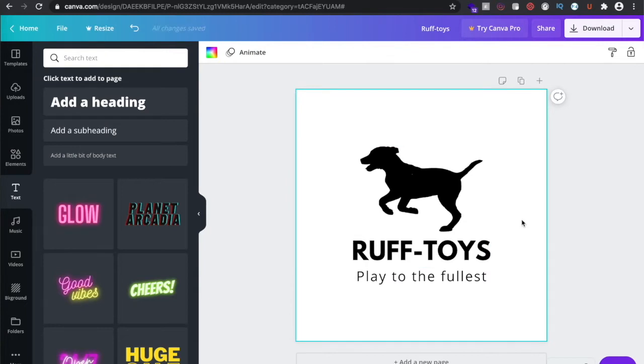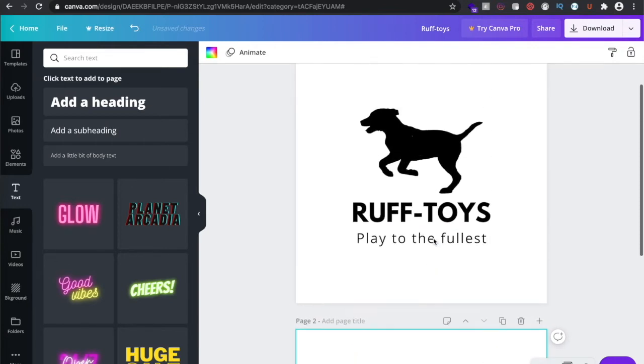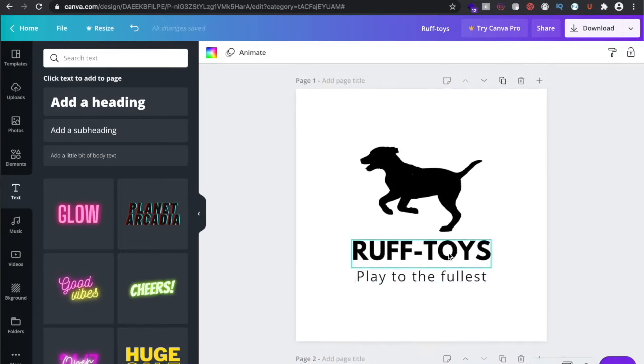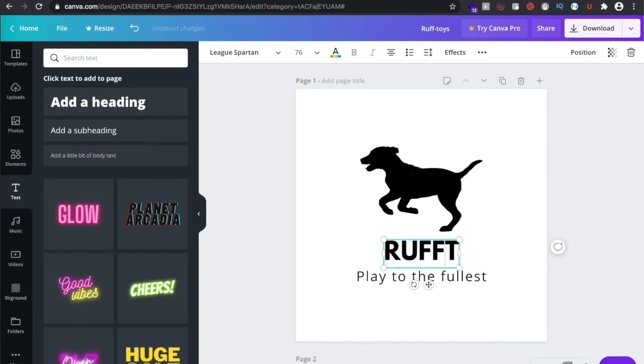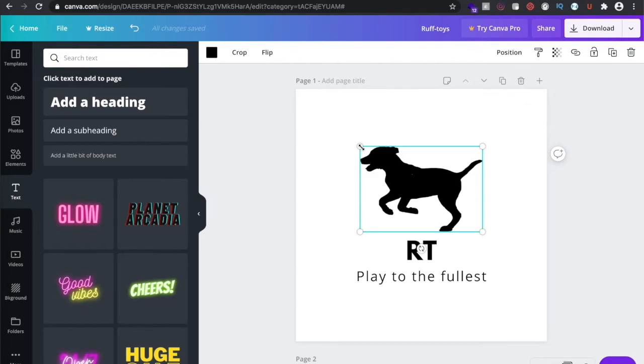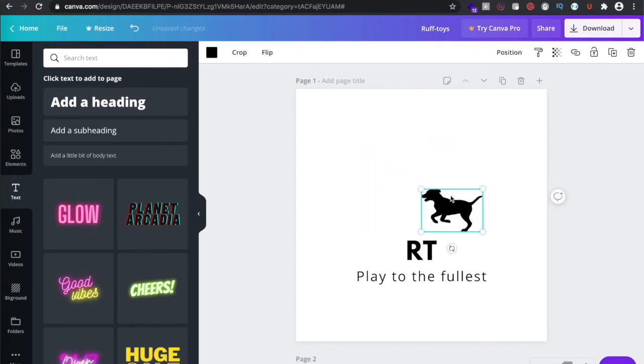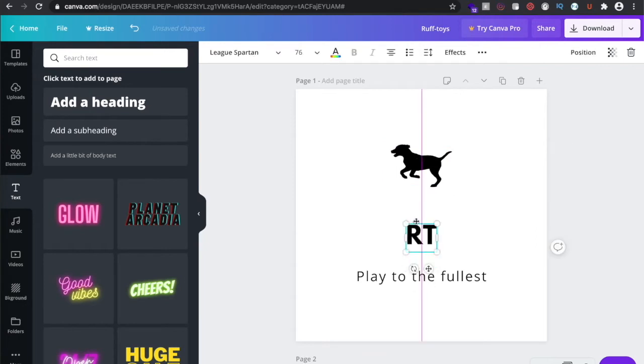So now that we have this, there will be times where you can't fit your whole logo on merchandise or any type of marketing material that you might be using. So we need to go ahead and create something that is called a submark. And a submark is basically a shortcut version of your logo that you can place on items. So going up here, what we're going to do is get rid of this side of the word toys and get rid of this. So now we have RT, and we're going to shrink the dog image a bit and move RT under it like so.